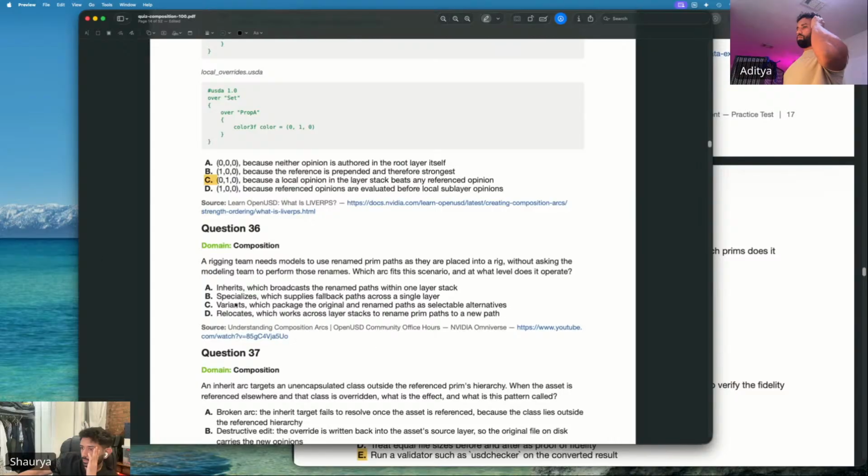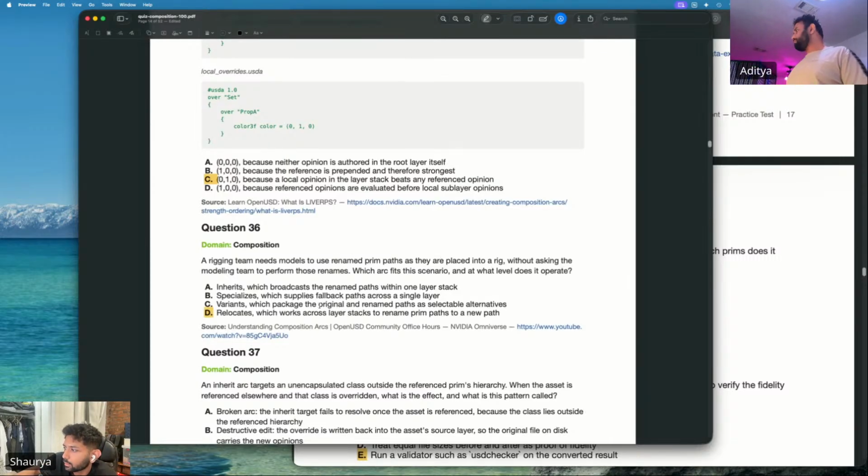Easy peasy. A rigging team needs models to use renamed prim paths as they are placed into a rig without asking the modeling team to perform those renames. Which arc fits the scenario and what level does it operate at? Or use relocate.